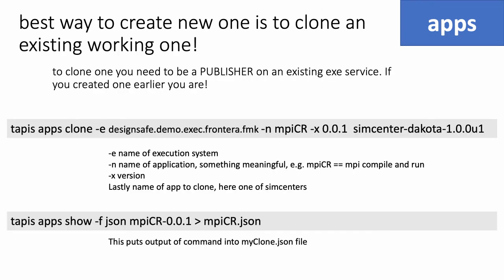So how are we going to create the app? Well, the best way to create a program is always to copy something that's somewhat close if we can, small. So what we're going to do is clone an app. When we clone an app, we need to specify an execution system. So the execution system we specify is going to be the one we created in the first step. We have to give our new app a name, so we'll call it something like this.